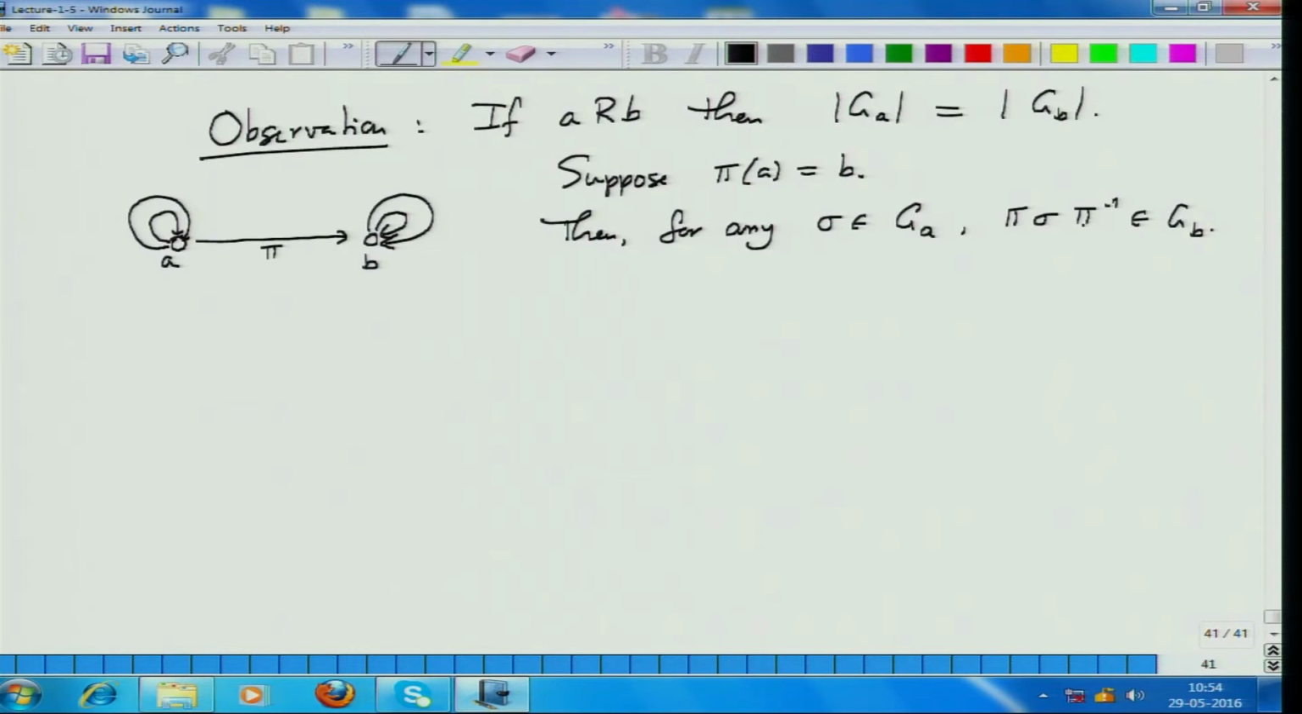Why? Just this is another map in the set, the group G. What happens when you apply this map on B? Apply on B, pi inverse will take B to A, then sigma will take A to itself, and then pi will take A to B. Okay? Since pi sigma pi inverse of B is pi sigma of A, which is pi of A, which is B.